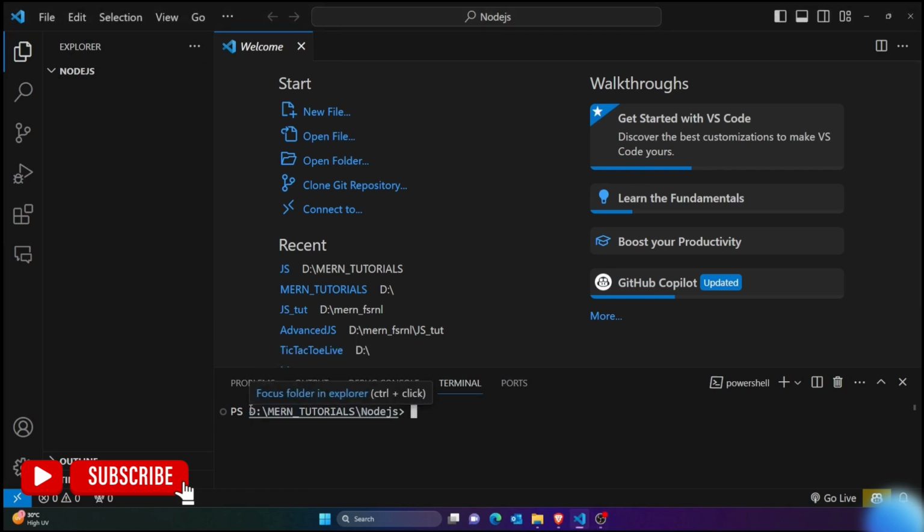So always keep an eye on this path, wherever you are working. I know that this path is correct, and right now I want to work in this specific folder, so I'm in this path. Now let's understand what REPL is.